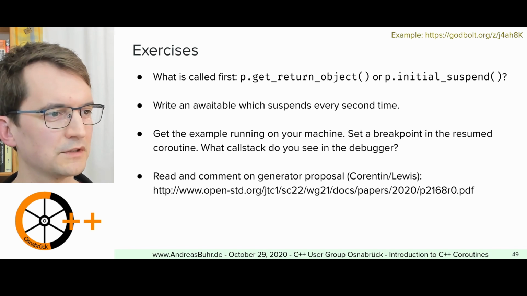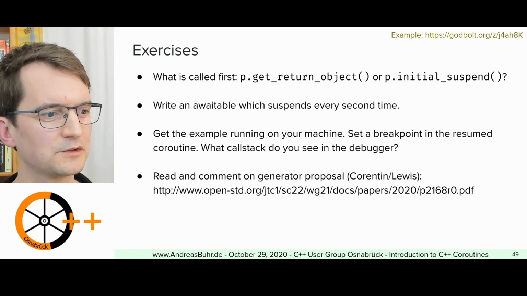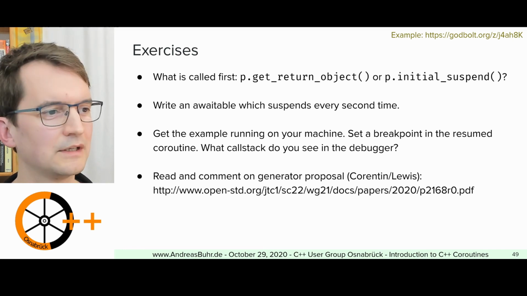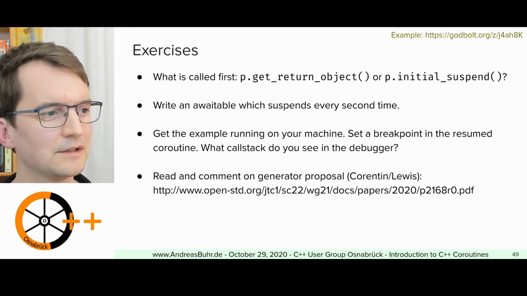Then if you want to get it running on your machine, you might try to set a breakpoint in a resumed coroutine, and then have a look, what do you see in the stack trace? What do you see in the debugger?